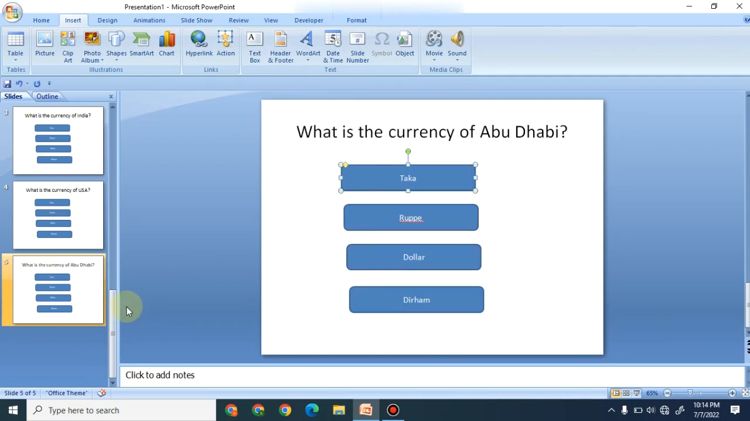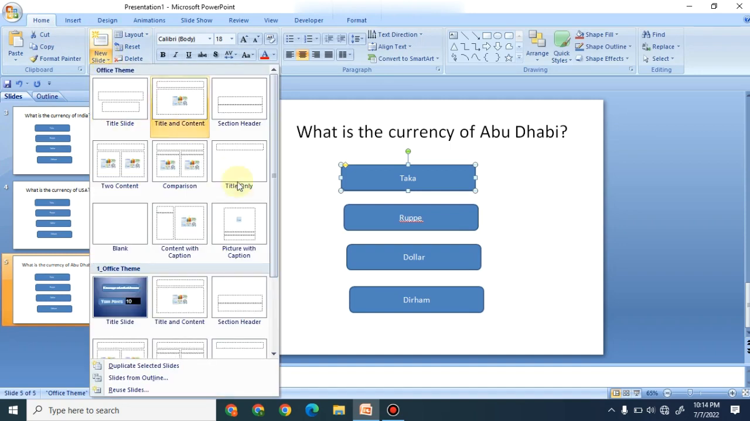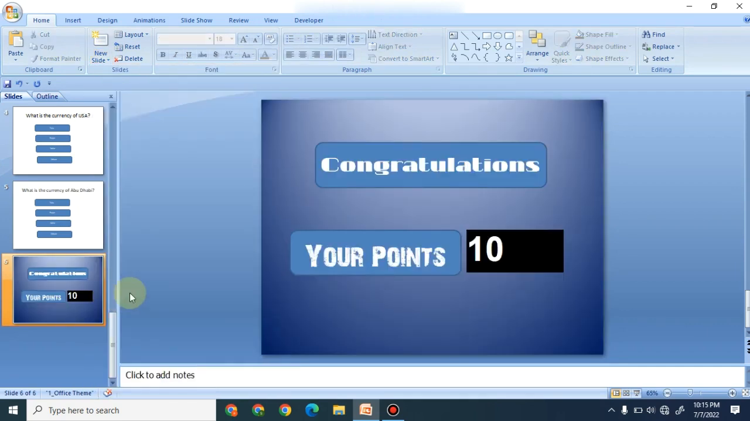Okay, now whenever all the questions are completed or set completely, then we have to take a new slide. For this, go to Home and New Slide, and we have to take the layout which we have used in the slide master view. Then take the slide and take two rectangular shapes.